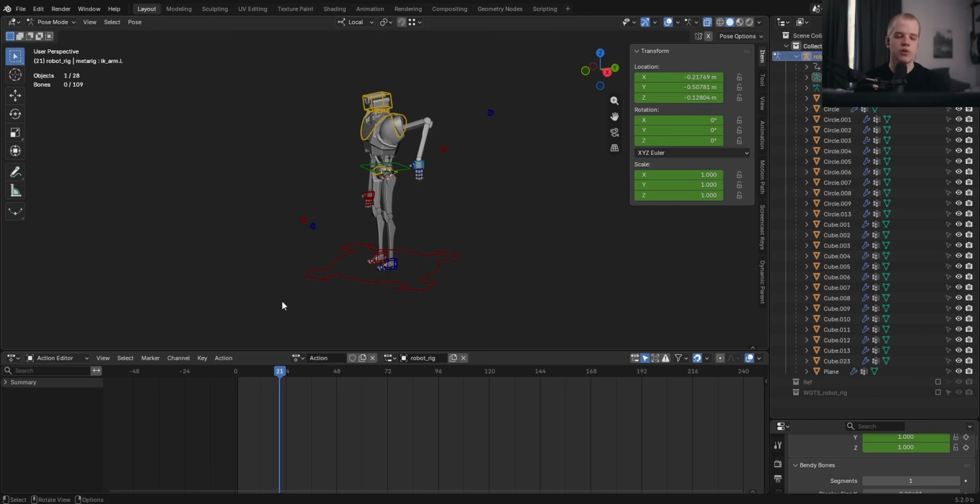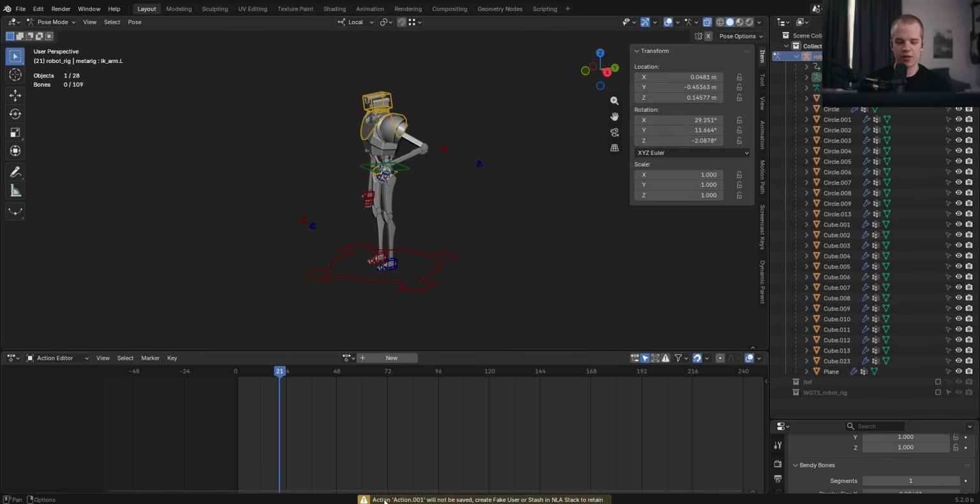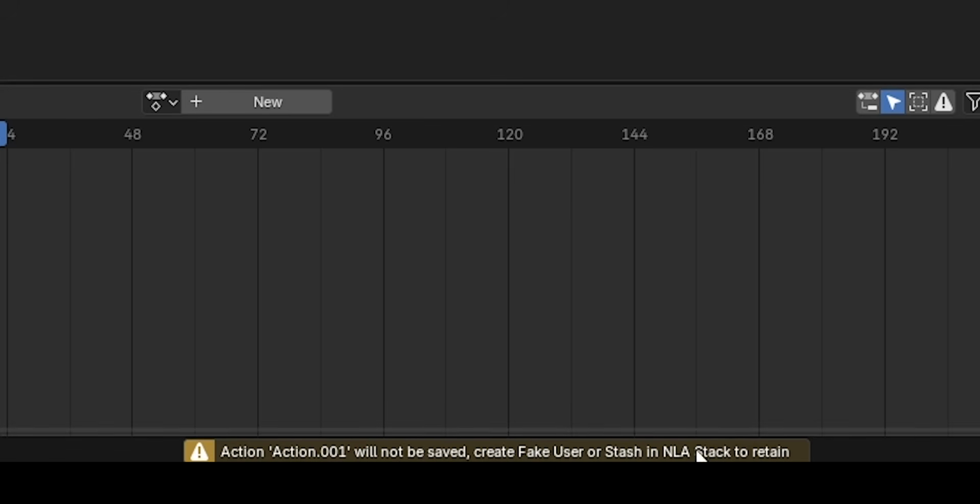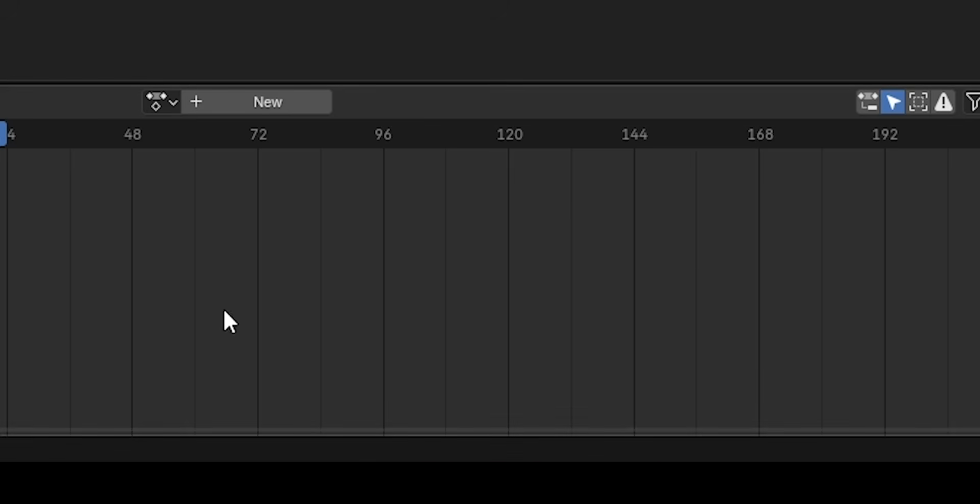One thing that's quite important when doing this is to have this little shield icon ticked. The reason for this is because if you take this and click X on it and it doesn't have the shield on, it will not be saved, create a fake user, or stash it in the NLA stack.